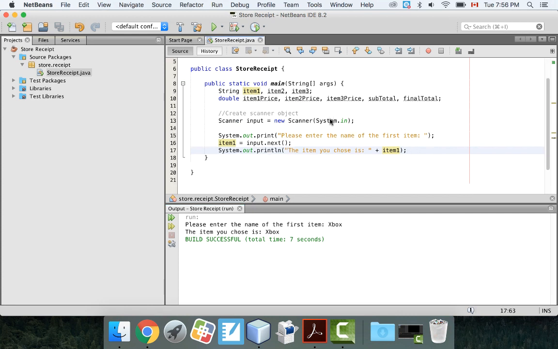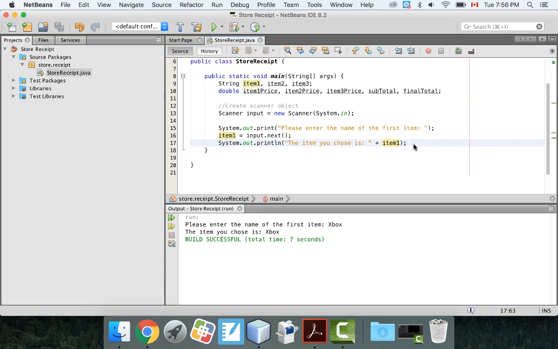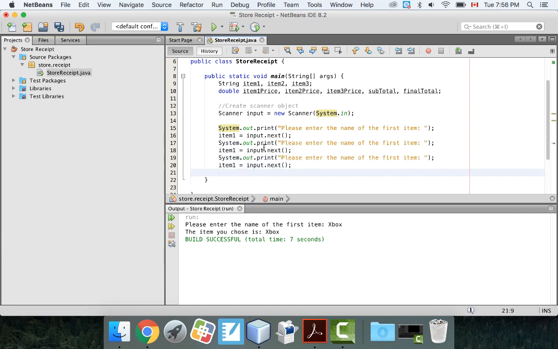Okay, so let's go ahead and ask for the 3 items, the same idea. And I'm just going to get rid of this for now because I'll do a nicer print at the end. So I can basically just copy and paste this. I'm going to do it for 3 items. So please enter the name of the second item, and this will be item 2. And the name of the third item, and this will be item 3. Oops, item 3.